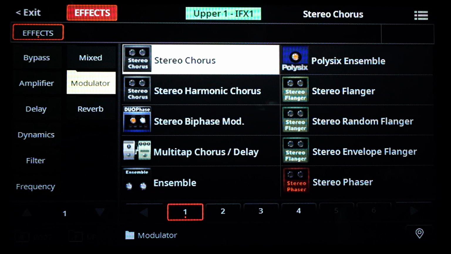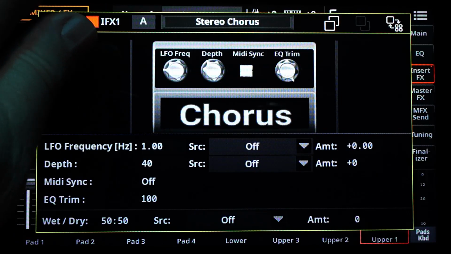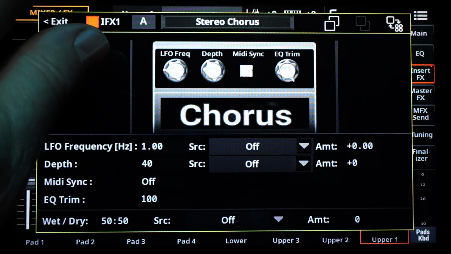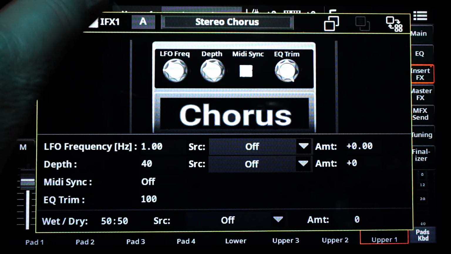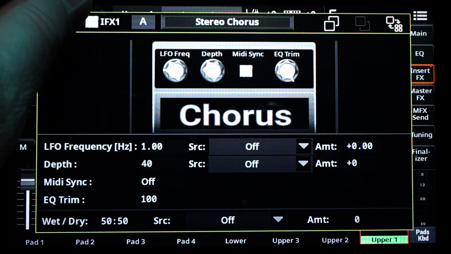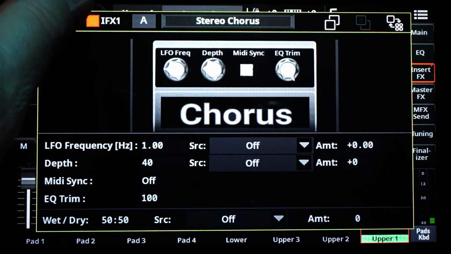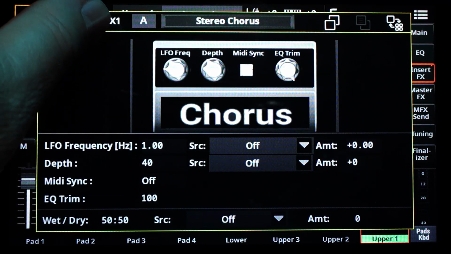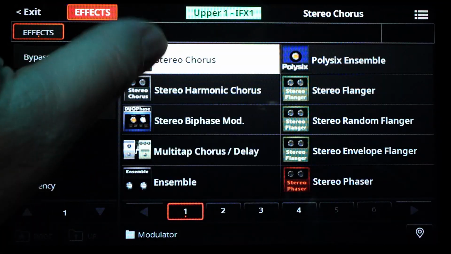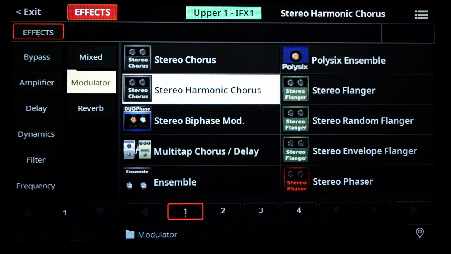Okay, now we're looking at modulation. Stereo chorus, simple. We take the chorus off. And stereo harmonic chorus.